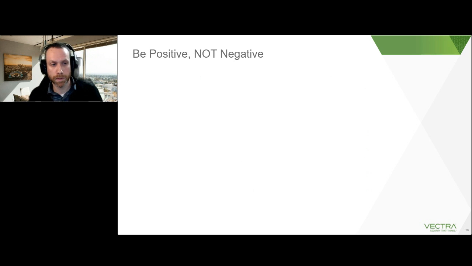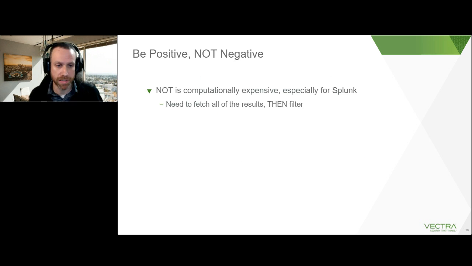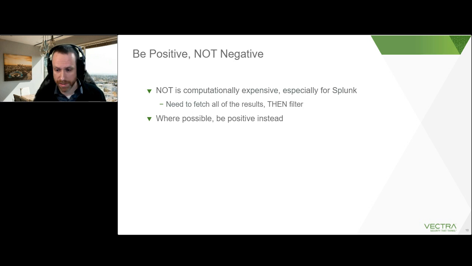So let's be positive and not be negative. NOT is computationally expensive, especially for Splunk, again, because of the index on read. NOT is a wildcard, actually. We need to fetch all the results and then filter for anything that doesn't match that, so this is pretty expensive. Where possible, let's be positive. It's not always possible; sometimes you want this thing and not that. However, let's put the NOTs towards the end so that we don't keep taxing the engine.